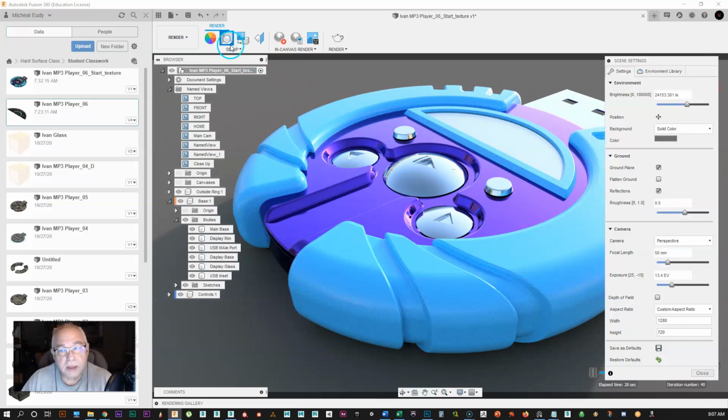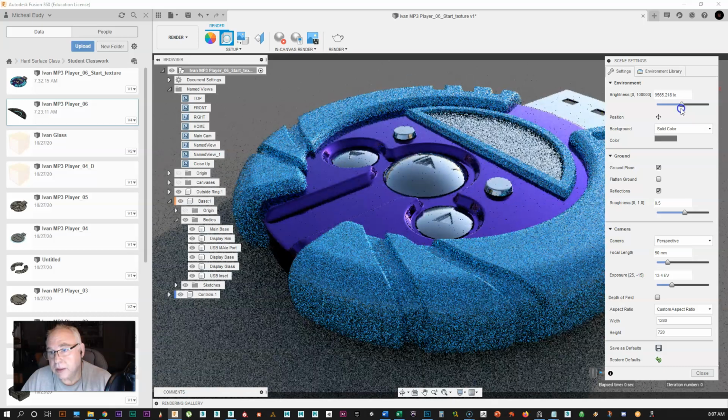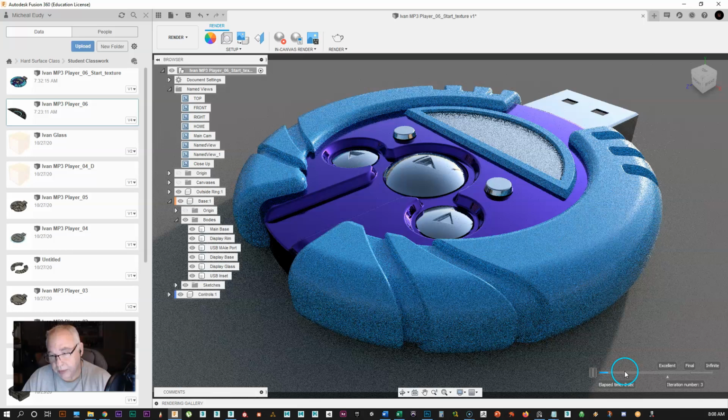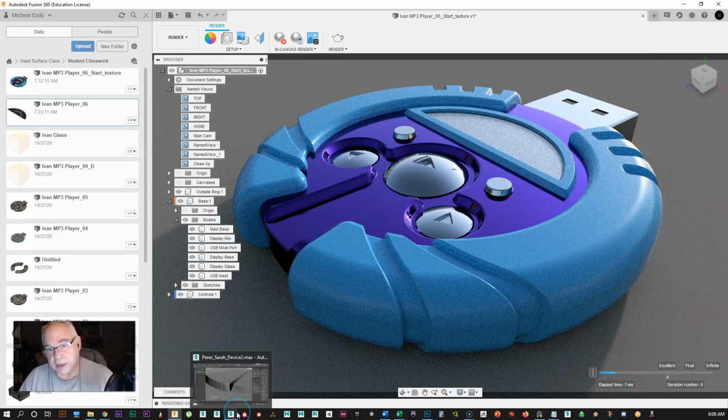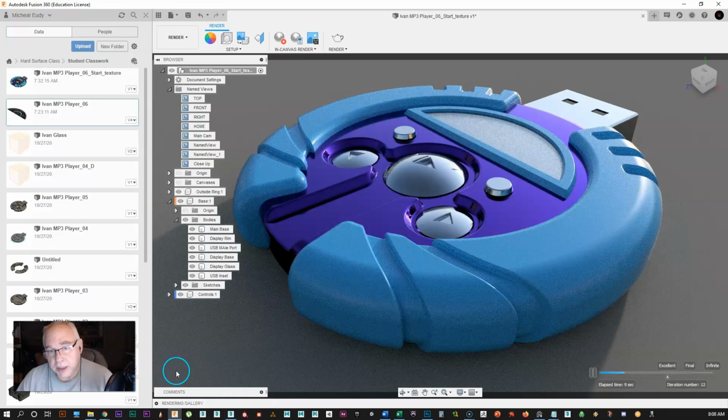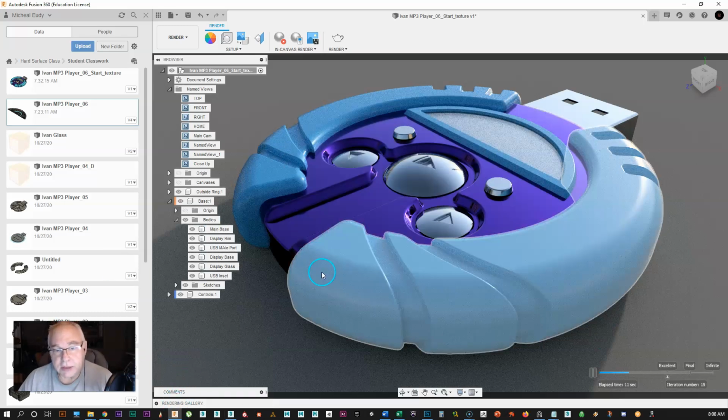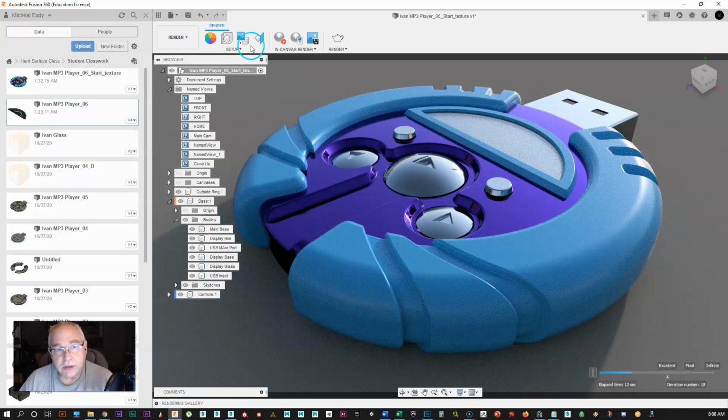So I'm going to bring up my setup, and I have a brightness right here. I'm going to darken this just a little bit. While I have this render on, it'll just keep updating as I change things. Now, to me, the purple is a little shiny. I want that to be a little more anodized look.